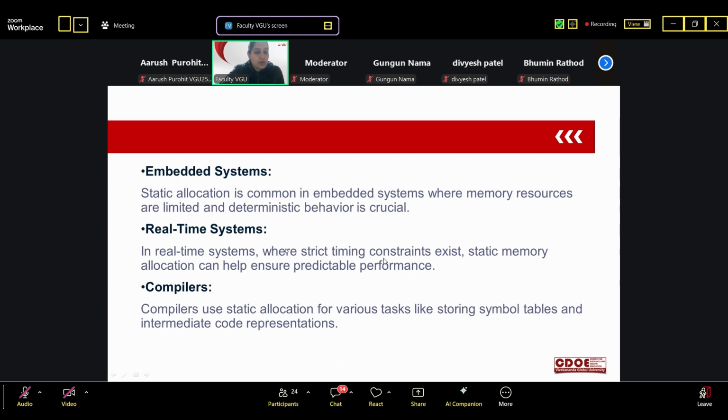Then we have real-time systems, where strict timing constraints exist. Static memory allocation can help ensure predictable performance. In real-time systems we have a fixed time constraint, so there also we are using static memory allocation. Compilers also use static allocation for various tasks, like storing the symbol tables and intermediate code representation. So there also we are using static allocation.